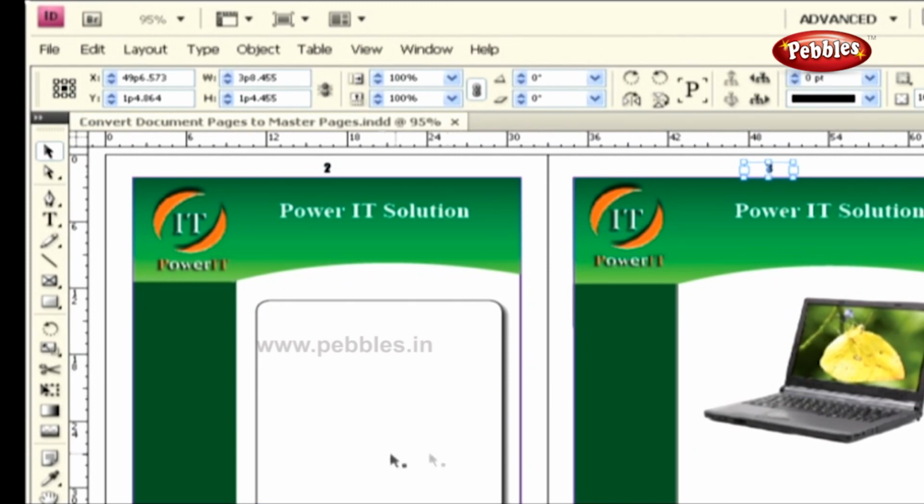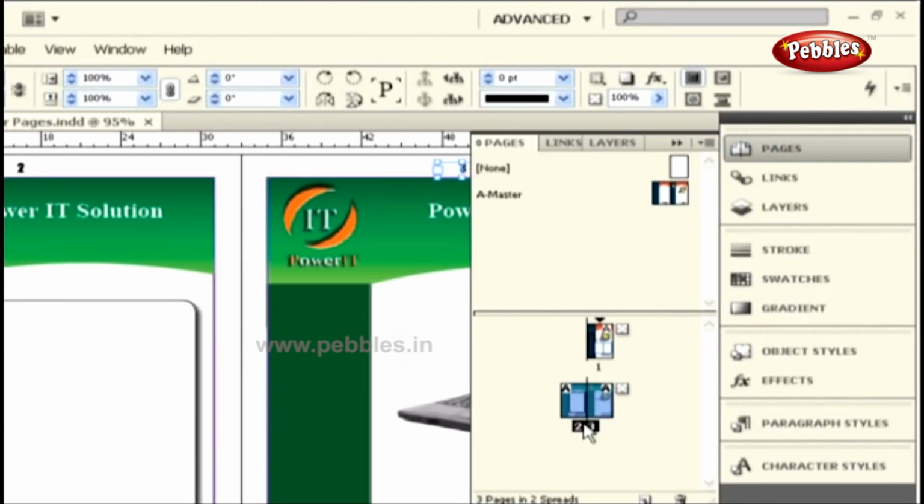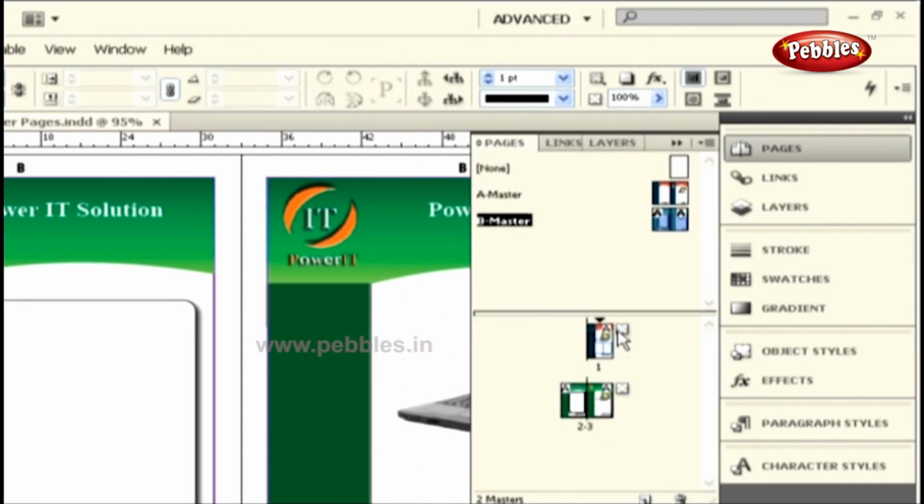To convert this document spread into a master spread, let's select the second and third spread from our Pages panel. Then from the Pages panel flyout menu, let's choose the Save as Master option. And now you can see the document spread automatically converted into B master spread. And that is seen listed at the bottom of the A master with the next available prefix B applied to its name.